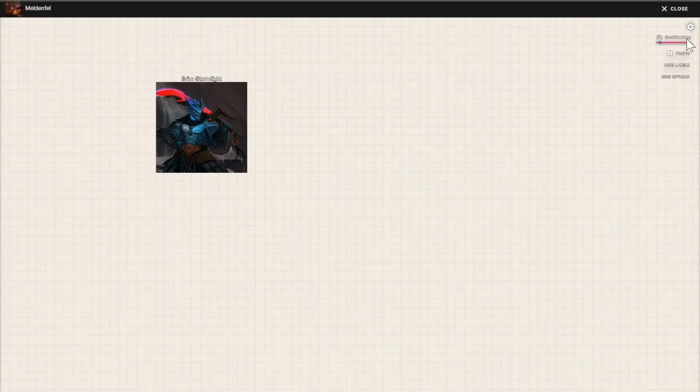As always, we can come here and we can hide labels. If we want to change the shape and layout of Brim, we can do all of that through a very quick context menu.